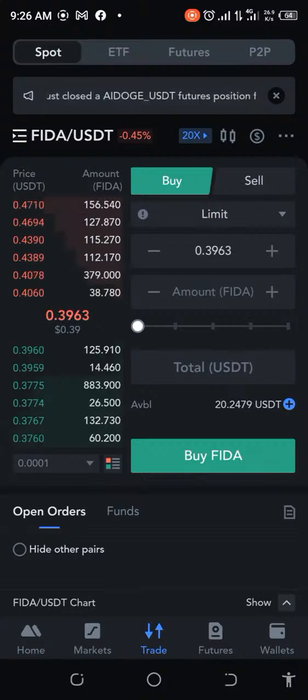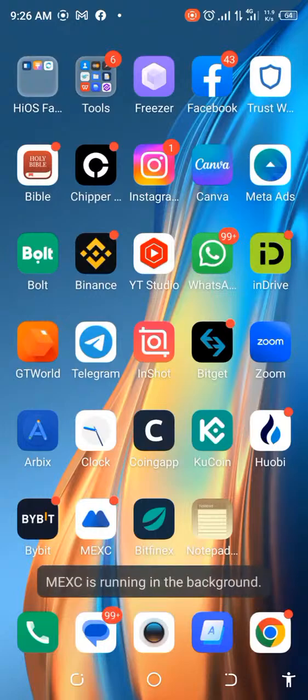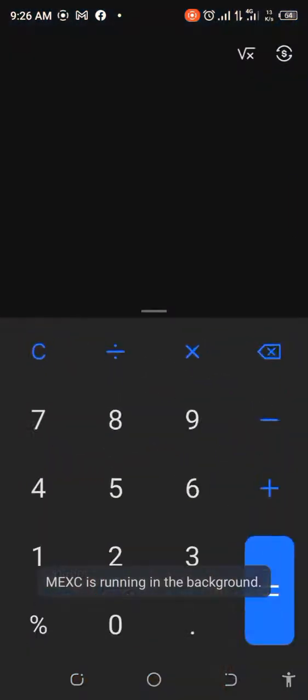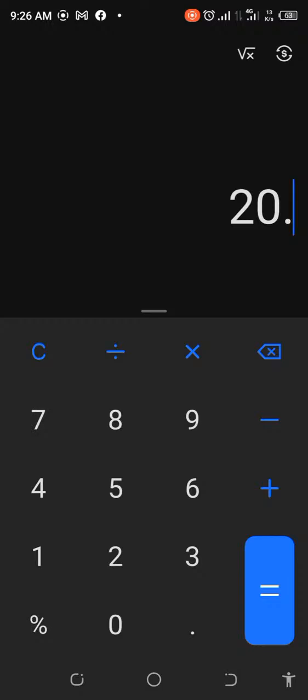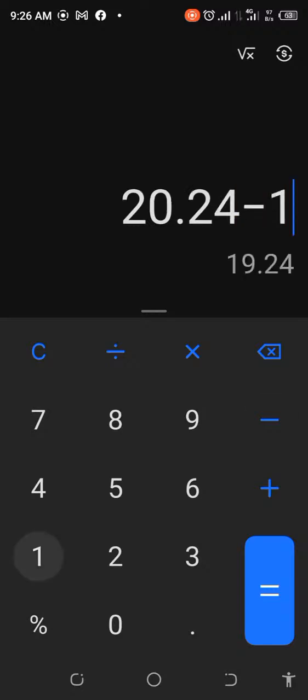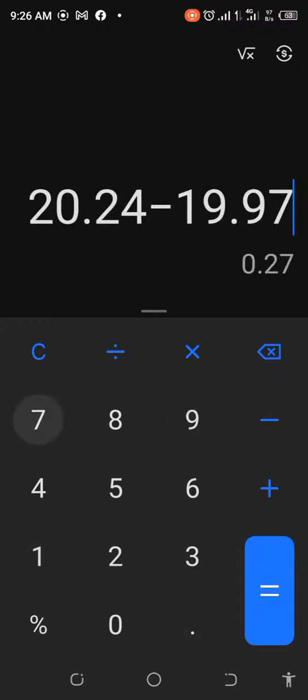Do you remember? So by going all the way, let's just calculate it and see what we've got. So we have 20.24247. Let me just remove the 7 there, even though it's almost 25. So let's just say 20.27 minus 19.97.